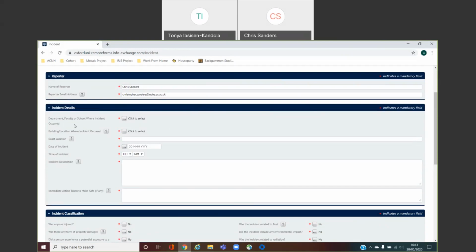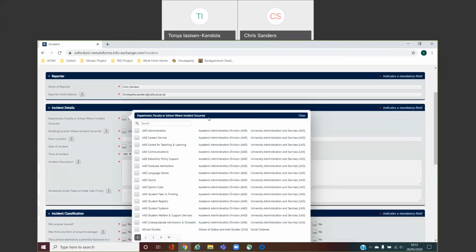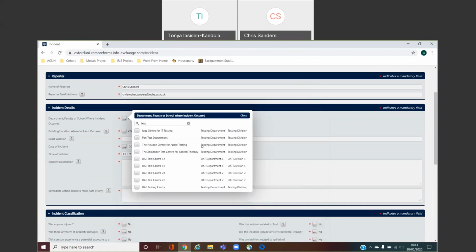The first field here asks for a department, faculty, or school where the incident occurred. I click to open up the options. I'm met with a list of all of the departments at the university, and I have a search field at the top here where I can narrow down to the department I want to enter, or alternatively, I can navigate through the pages, the icons at the bottom. For purposes of this demo, I'm going to use a test department.